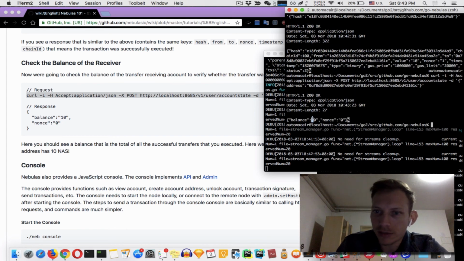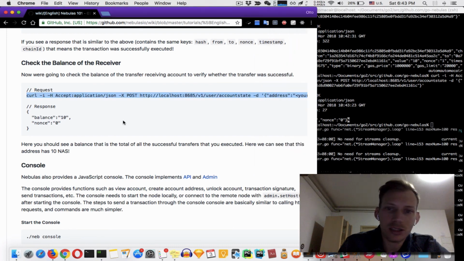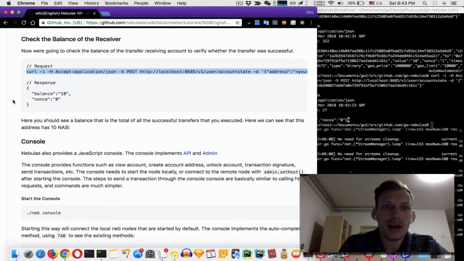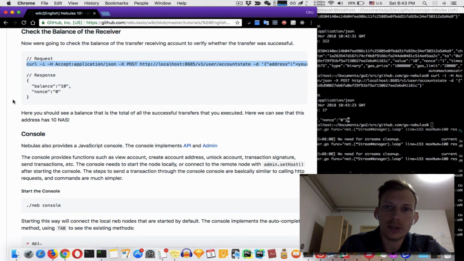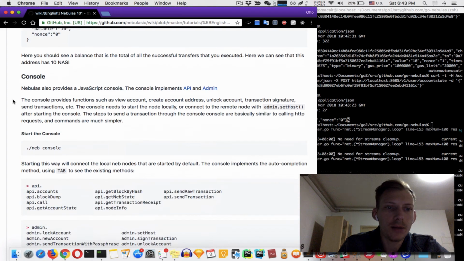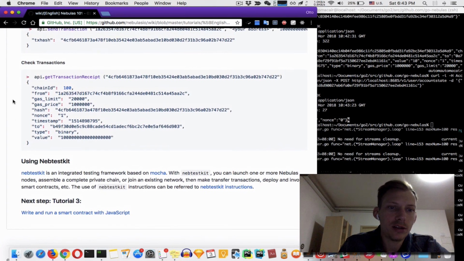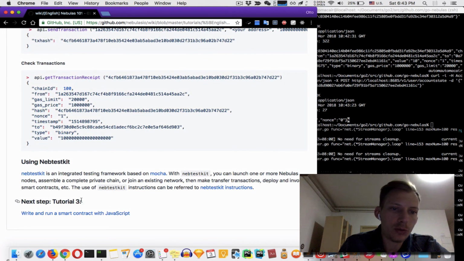And it's saying a balance of 0, nonce 0. So there's obviously a problem on the Nebulas side. I'm guessing the next update this will be fixed, and I will make another video once this is fixed. But this was a demonstration on how to send a transaction. In the next tutorial we'll be running a smart contract. See you next time.